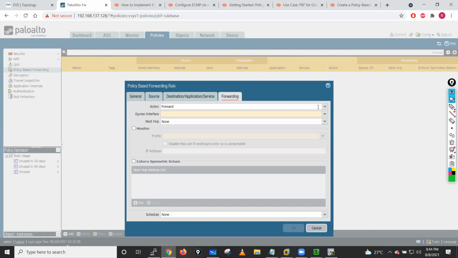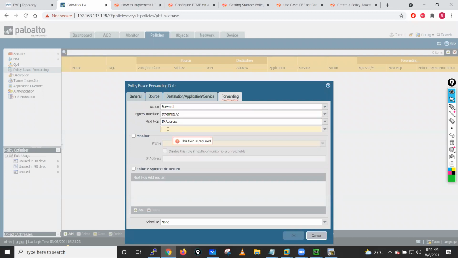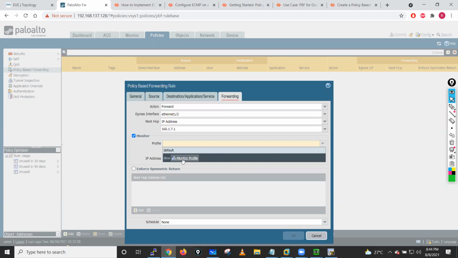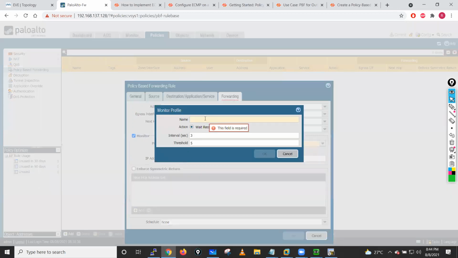And for forwarding, the action is just forward. For the egress interface, just use the Ethernet 1/2 interface, which is ISP2. The next hop IP address is 161.7.1. Enable the monitoring, guys. Path monitoring we have to enable. Just enable the monitor.